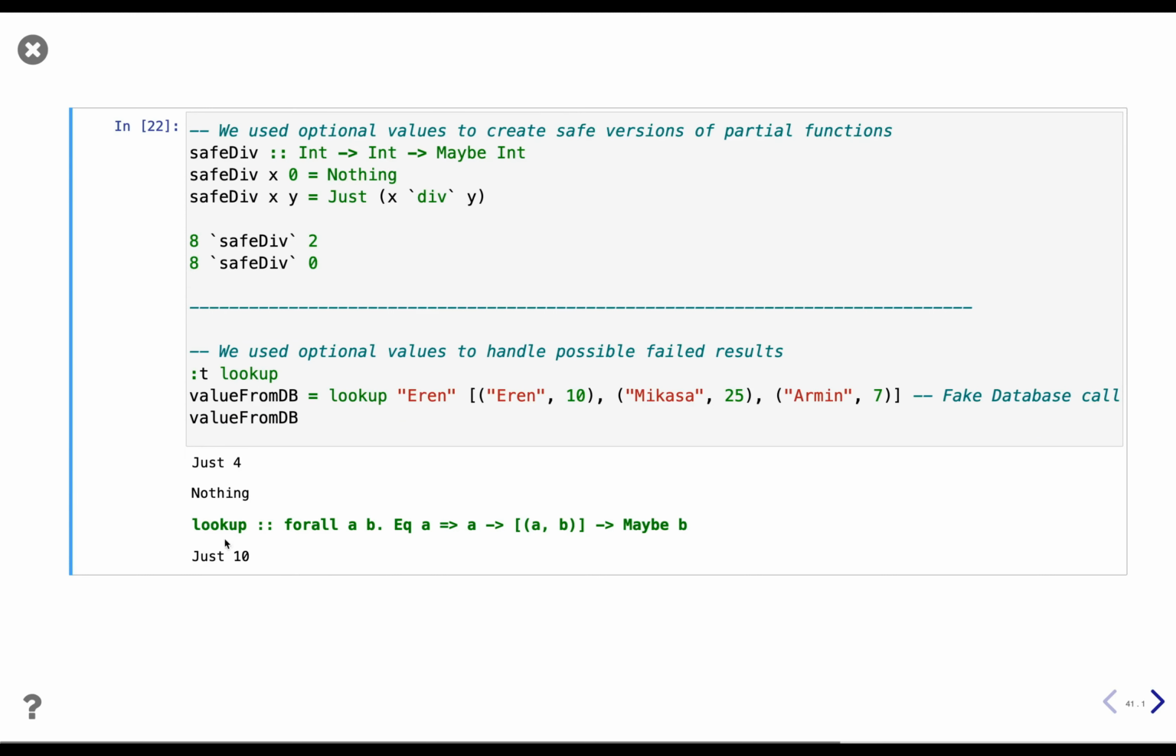And we see that the lookup function takes a key and a list of key value pairs, tries to find the key inside the list, and if it does, it returns just the value, or if it doesn't, it returns nothing. So in this case, if we look up the key Eren in the list, the function will find that Eren is indeed in the list and return 10, which is exactly what we have here. Just 10 is a maybe value because if the key wasn't inside the list, it would return nothing.